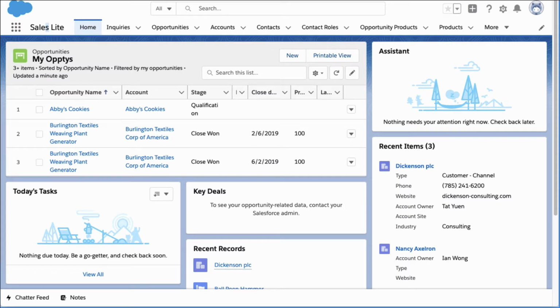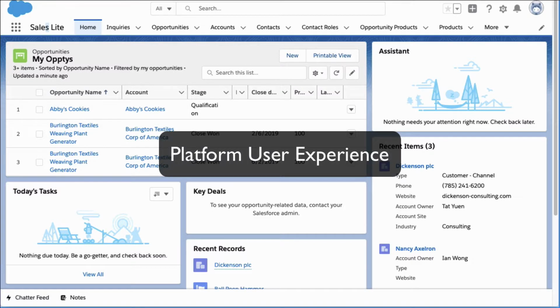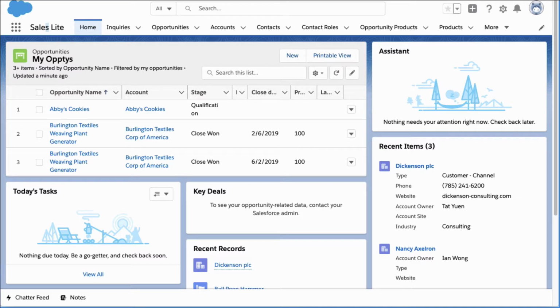If your sales process is not too complicated or you're a small and medium-sized company, you can use Lightning Platform to build a custom Sales Cloud app that is at the same price point per user as Essentials, but with Enterprise Edition features. Platform users don't have access to sales objects except for accounts and contacts. Here's the experience from a platform user.